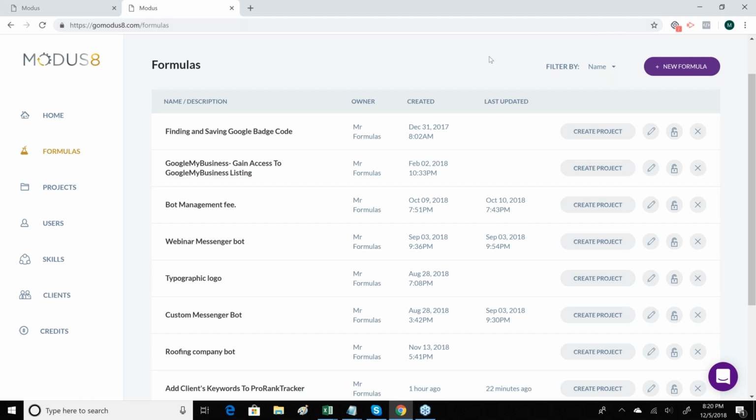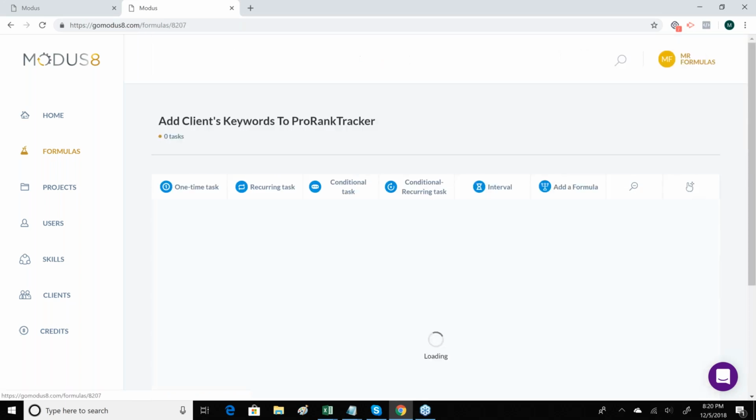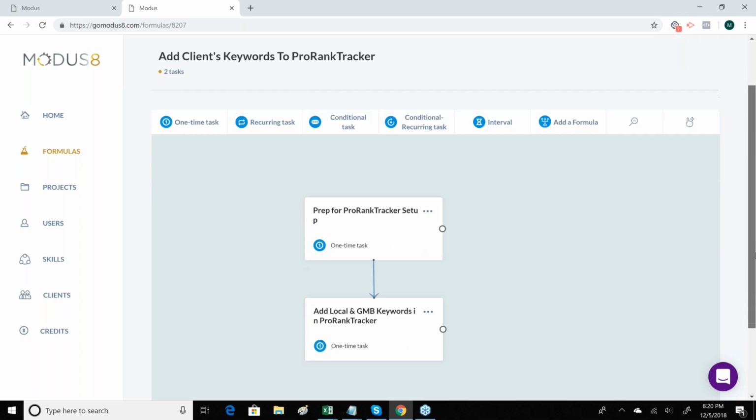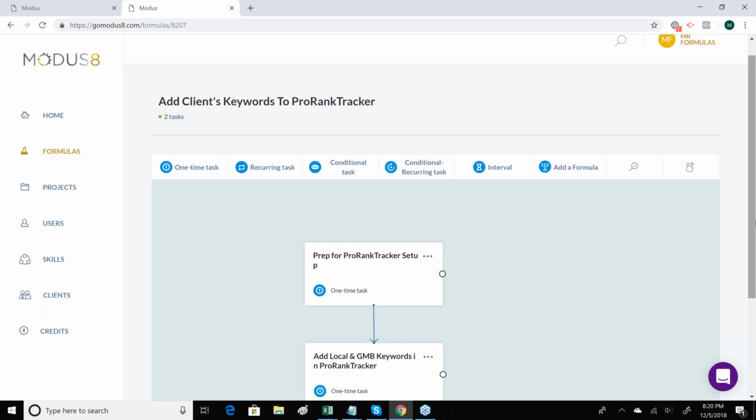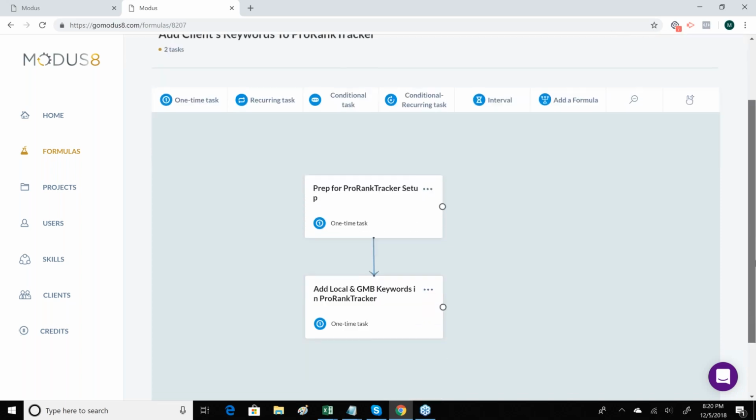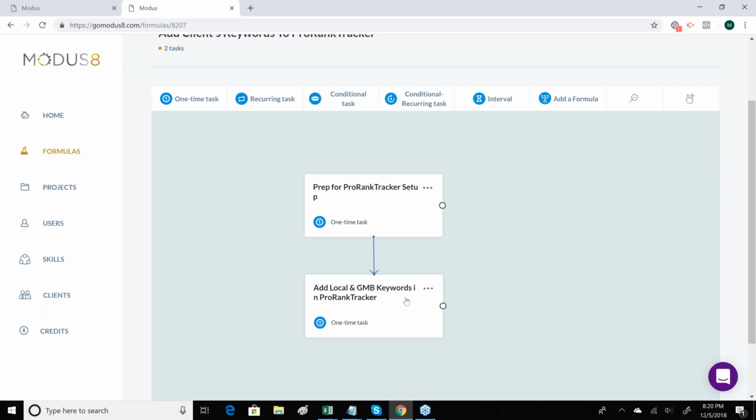Yeah, no problem. If you guys didn't catch this before, a few weeks back Kyle offered to share this formula with you. So you guys owe him a big thanks, because he put a lot of work into this. So here is the formula in one of my accounts. Add clients keywords to ProRank Tracker. I think we might actually rename it to add local and GMB keywords to ProRank Tracker, because it tracks not only your organic results, but those GMB results too.